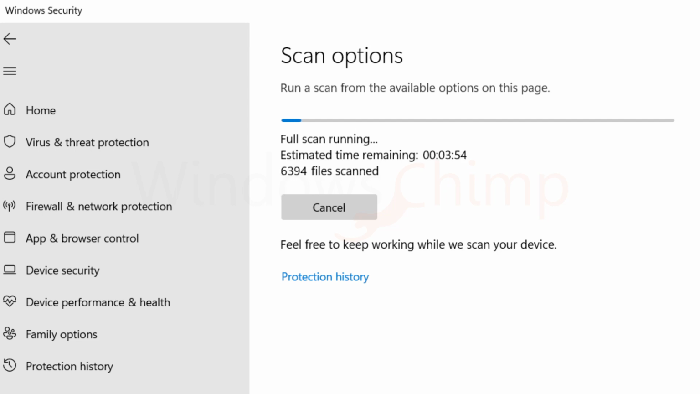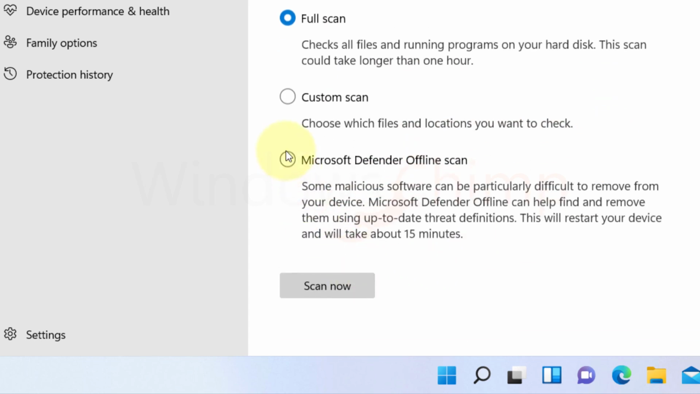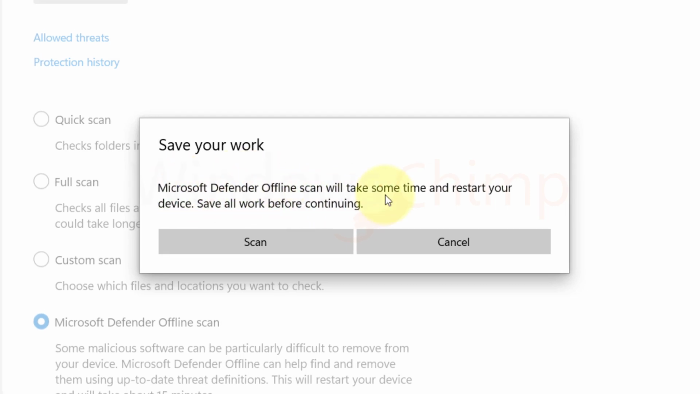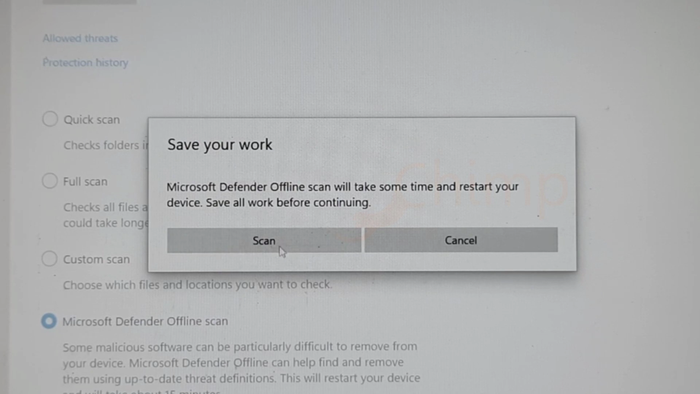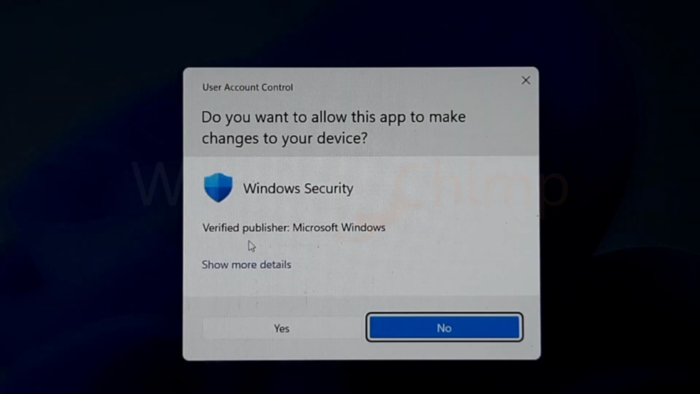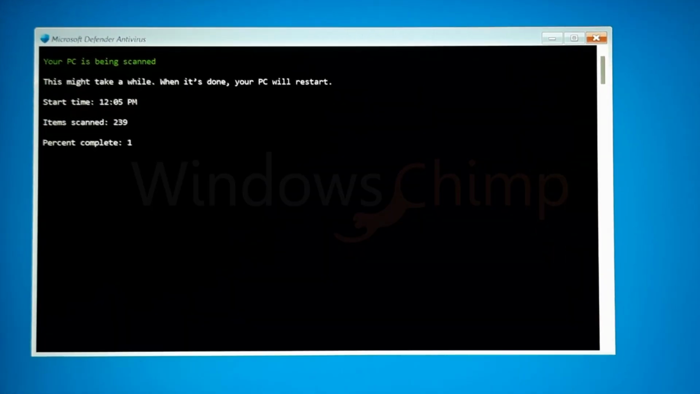Some threats, such as rootkits, hide in your system as they are part of the operating system. It is not possible to detect them while the system is running, so we will try another approach to catch them. For that, we will have to use the Microsoft Defender Offline Scan. Select it and click on Scan Now. It will show you a warning that Windows 11 will restart and take some time to scan your PC. So save all of your work and click on Scan to confirm. Now your PC will restart and Microsoft Defender will start the scan. Wait until it is finished.